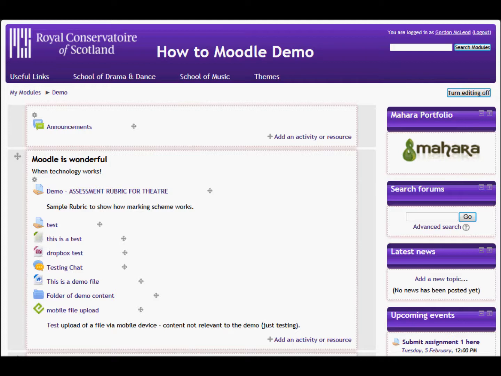Some staff may have noticed that the editing buttons have changed since the last version of Moodle, and I'm just going to give you a quick run through of what each of the buttons now does. As I scroll over each item, a little box pops up telling me what that particular link does. The first one, the little pencil, says edit title. That allows me to change the wording that appears as the link.